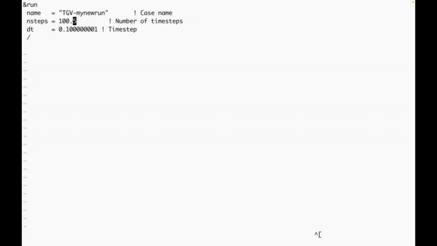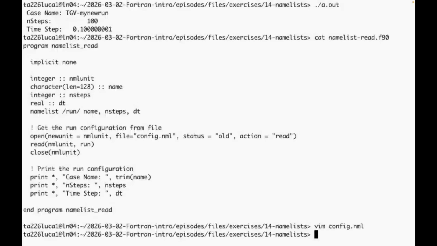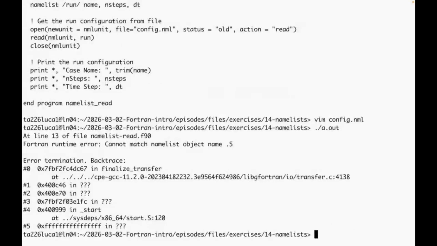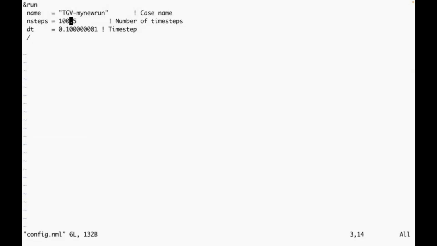Let's delete those. 100.5 time steps. Well, I suppose it does make a little bit of sense if you're thinking about time stepping. If we do that, it says that it can't match it, because now it's getting a float from the file, but it's trying to match it to an integer, and so it's crashing out. So you have to make sure that the types do match between your name list file and the code that's reading the name list.